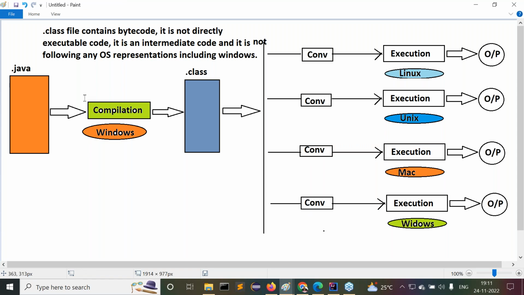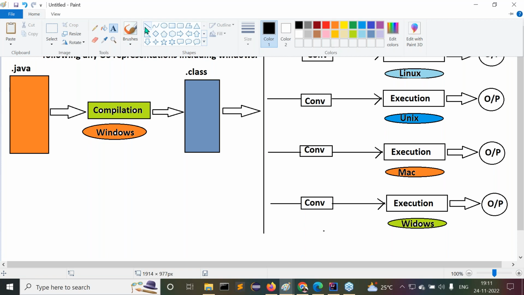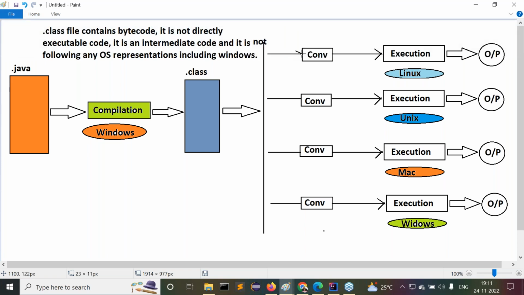Then what is the job of this converter? No, each and every converter. What is the job of these converters, guys? The job of the first converter is taking neutral bytecode as an input, which doesn't have any operating system representations, but converting that neutral bytecode to Linux representations.